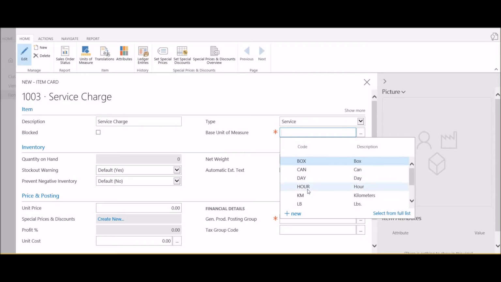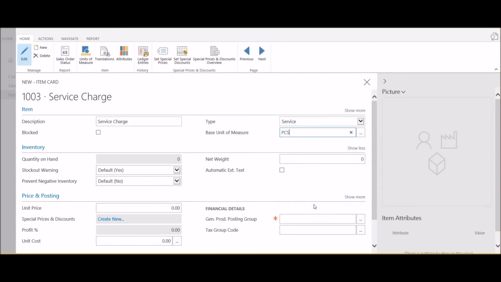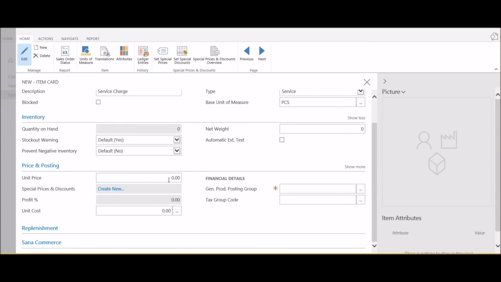I do have a unit of measure. I can still use all of the same features of an item. Obviously, my stockout warning and negative inventory are not relevant, but I can set up a unit price, a default service charge. Let's set that to $15.